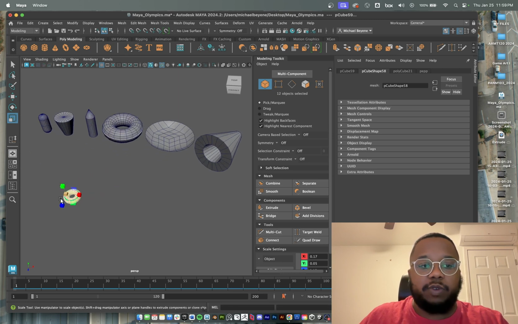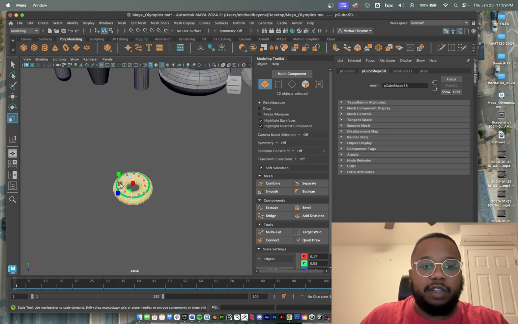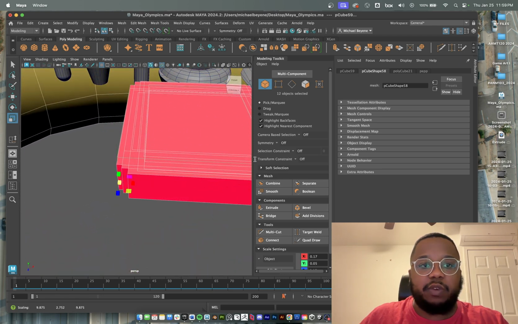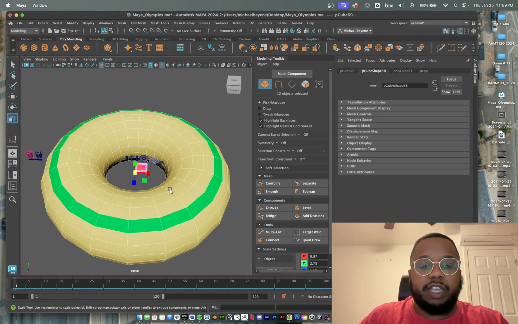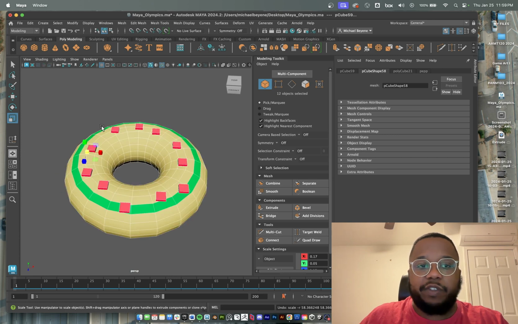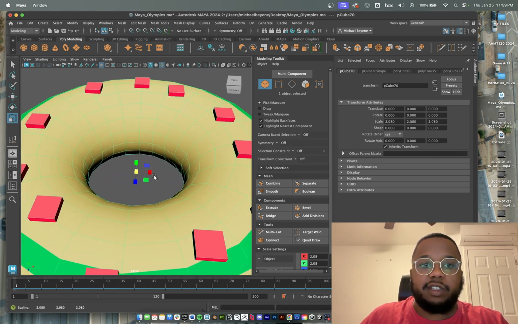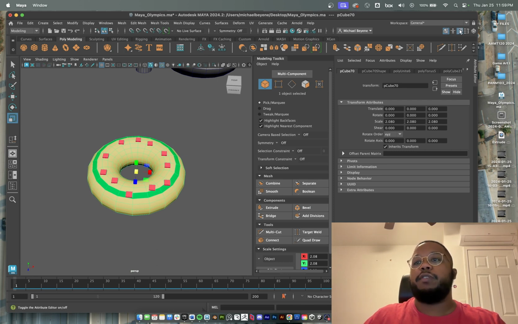I forgot to group them. That's why, when I scaled them up there, they're just all selected. They're scaling weird, and they're all scaling independently. We don't want that. After we've placed everything, let's combine it, center our pivot. And now when we want to scale it, it scales together. Shame on me.